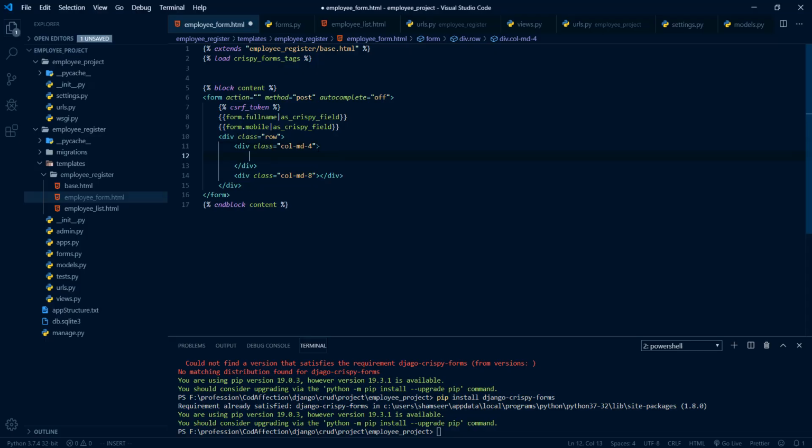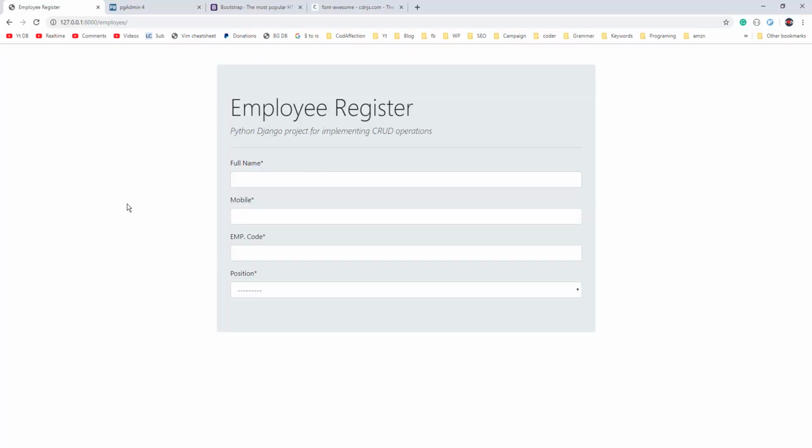And inside the first div here, we have to show the controls for EMP code. So let me copy this and paste it here. We have to do the same for the last field, position, also. So let me copy this and paste it here. And this is for EMP code and this is for position. Let me save this, back to the app. Let's look at how it works. That's it. Here we have shown both of these controls in a single line.